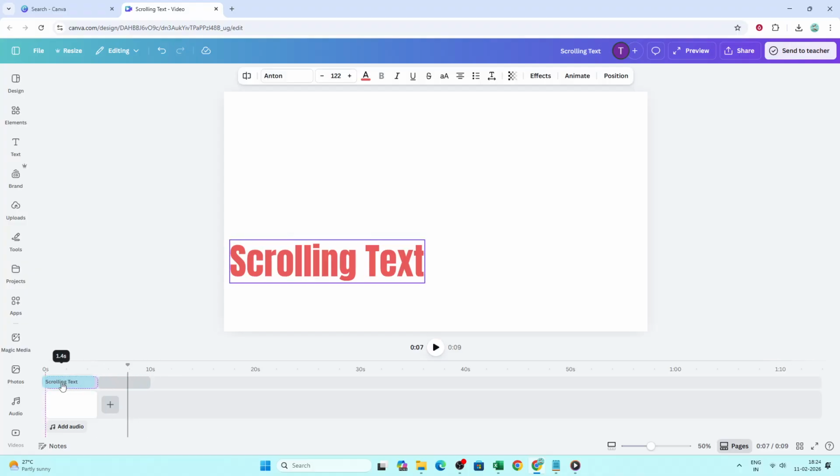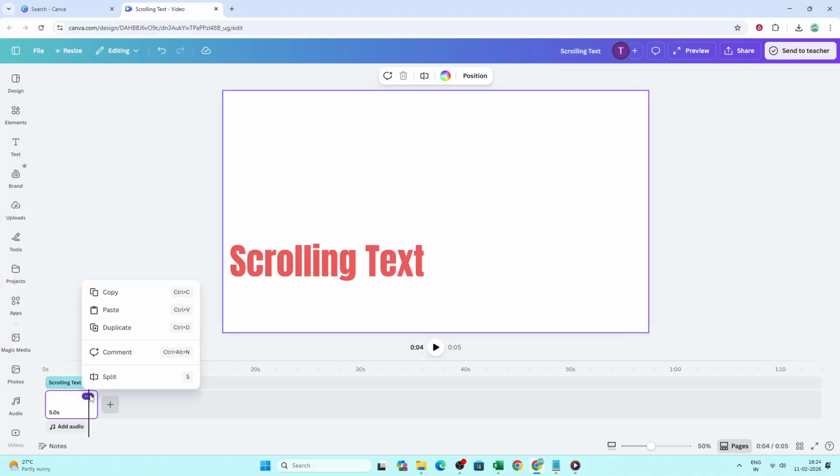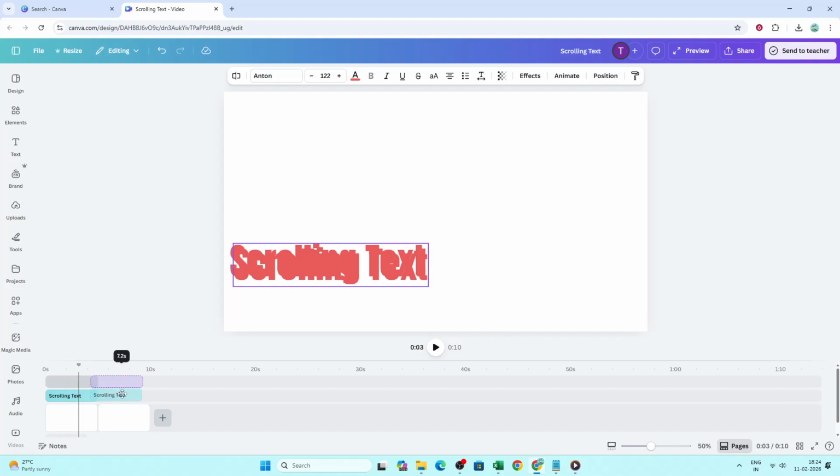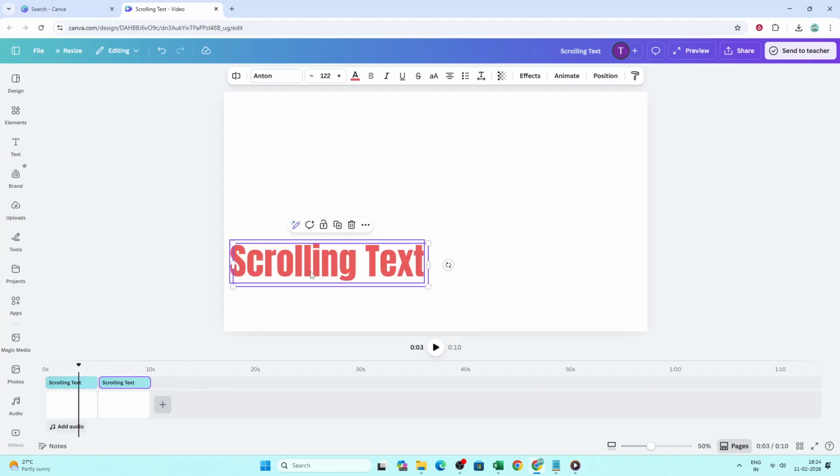Now duplicate the page. Use the duplicate page option to make an identical second page. Duplicating ensures your fonts, colors, and layout stay consistent, which helps Match and Move recognize the same object between pages.